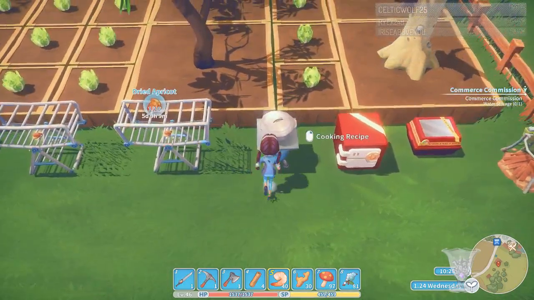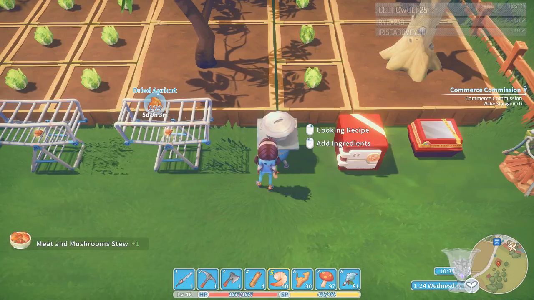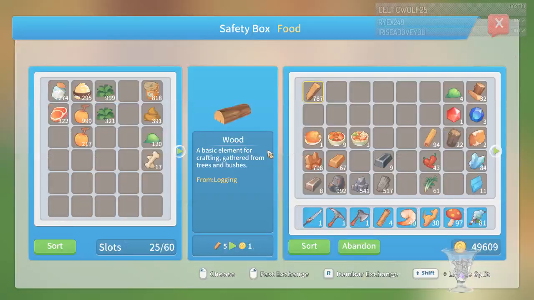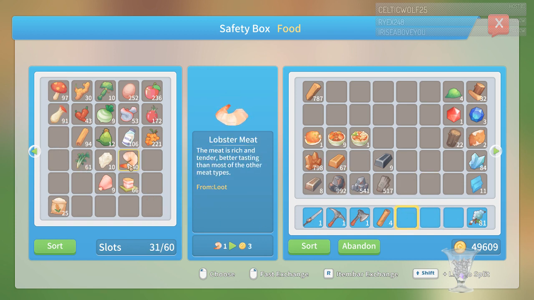Actually, where am I getting my lobster meat? I'm not entirely sure where I get my lobster meat. Meat and mushroom stew? All right. So let's put... I can't just drop them back in again because they'll go the wrong places. So we have all of our... We have everything. And this goes here. I wonder if you can use the snake meat. Like, is it usable as an actual thing?